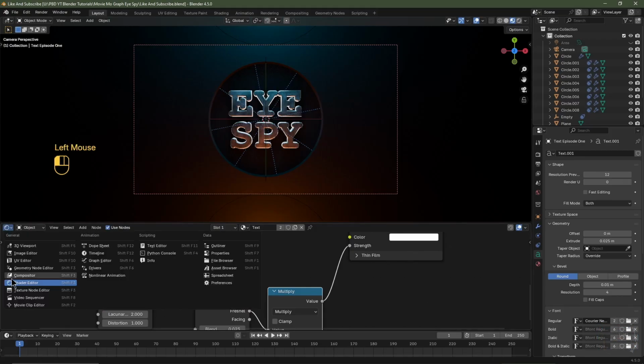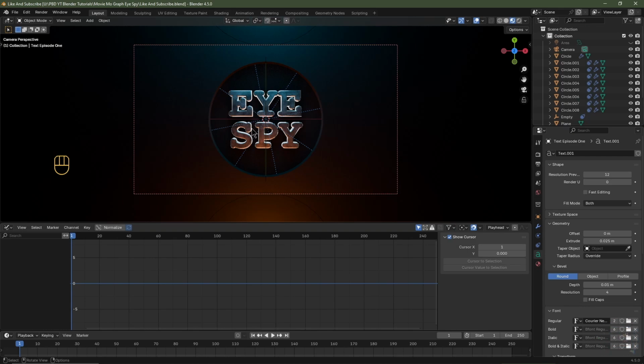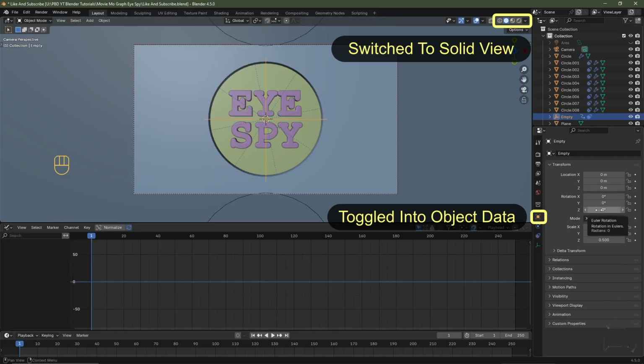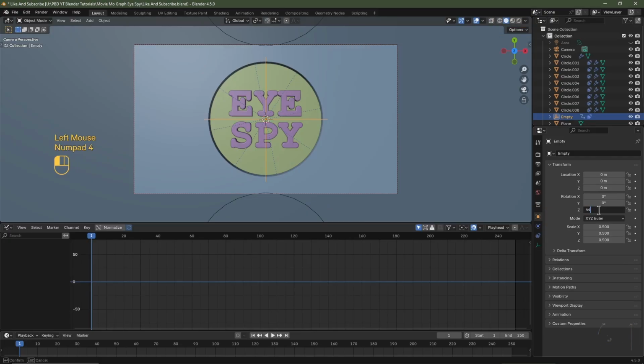Click this button here and change it from the shader editor to the graph editor. The first thing we should animate will be the mechanical shutter. So I'm going to navigate to my outliner over here. I'm going to select this empty object. I'll now set the Z rotation on the empty object to 44 degrees.